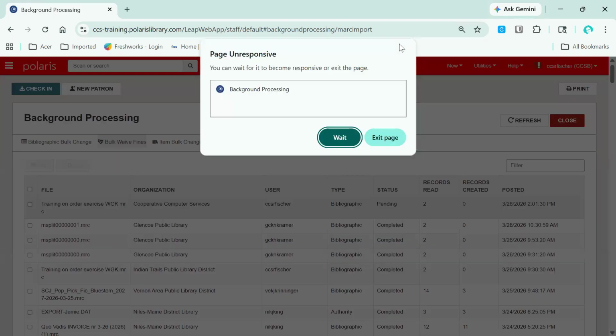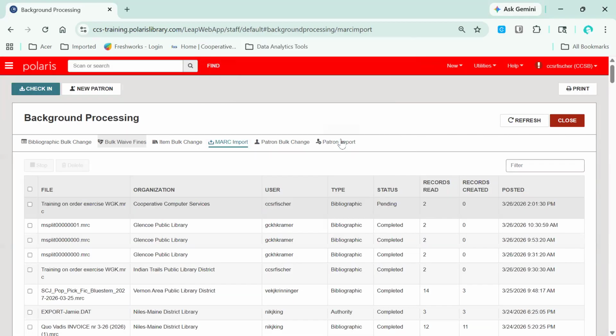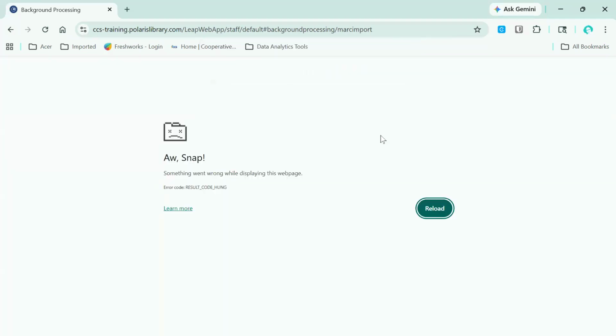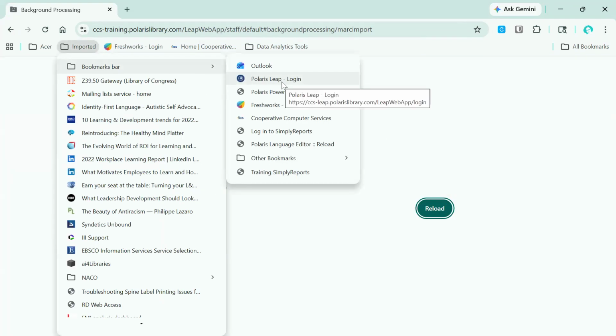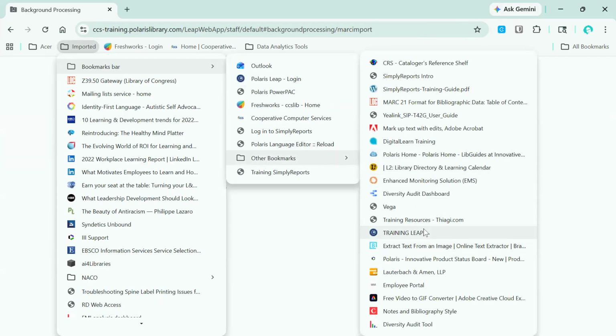Okay, are there any questions about what I've covered so far on import profiles and import templates? It's being slow. One second, I have to open up another Leap browser again.